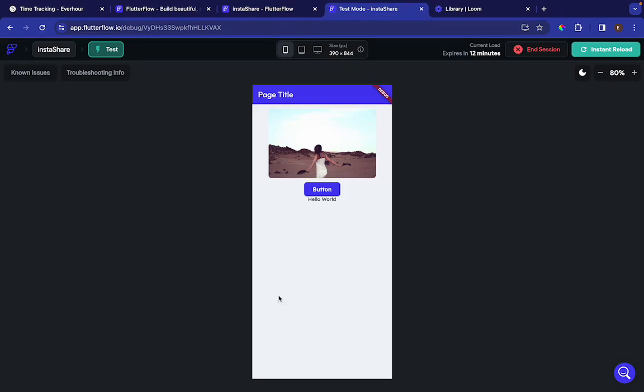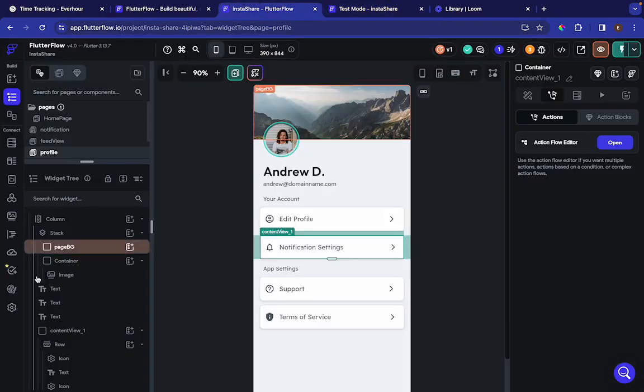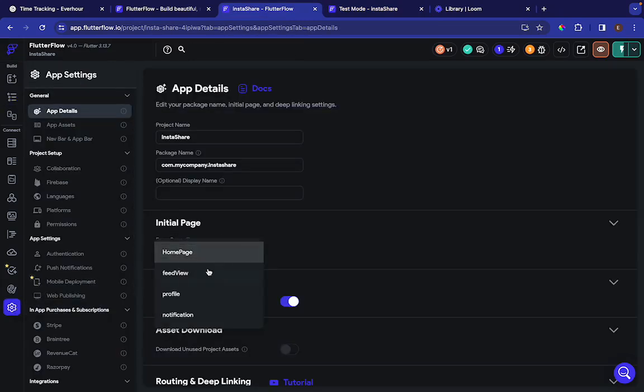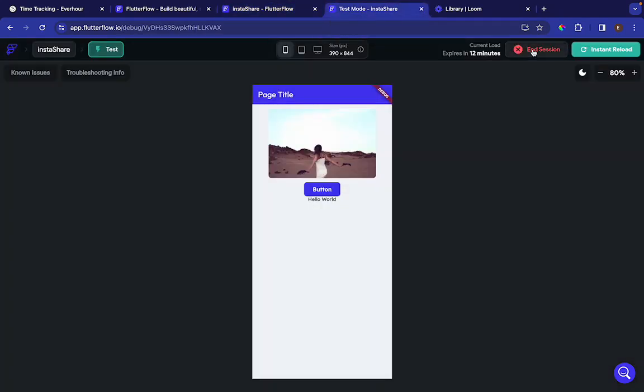But hang on a minute, this is not the page where we want to land. So we have to actually go to the settings and change our default entry page. So we're going to say profile. I'm going to come back here. I'm just going to end this section and start another one.